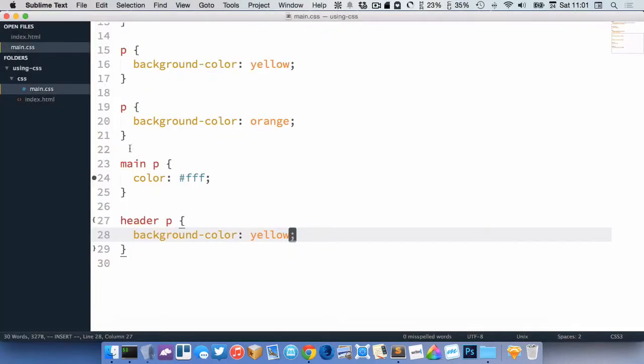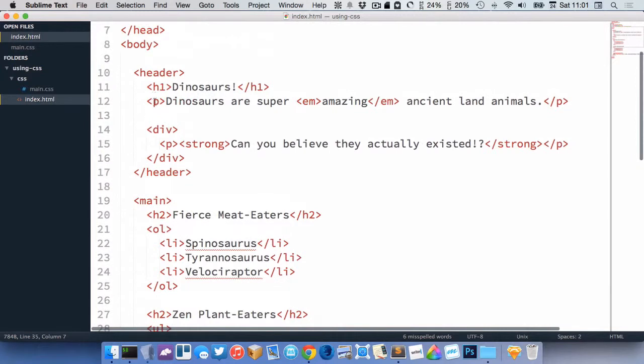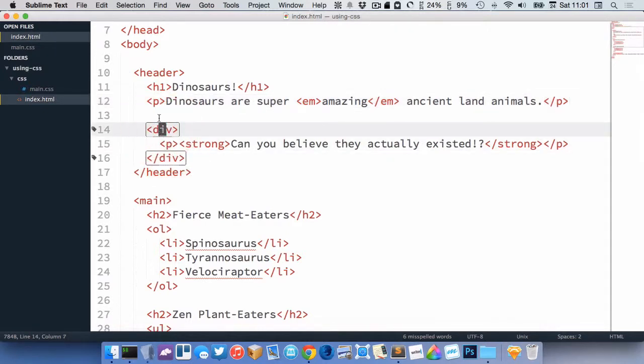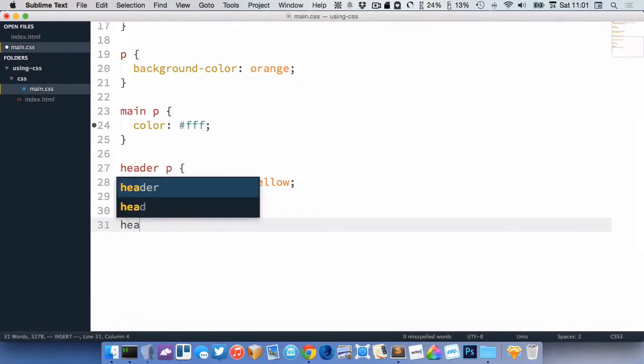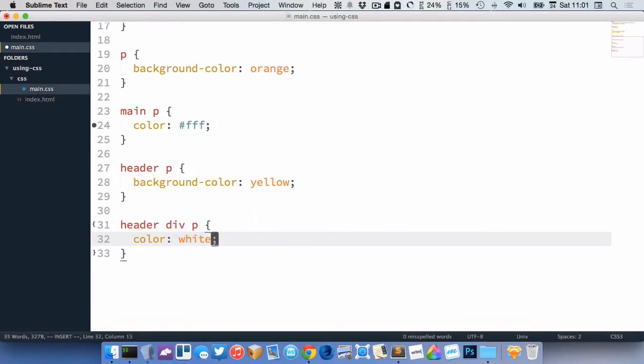But you'll notice that because I targeted all the paragraphs inside of the header element, right here, it selected both of these paragraphs because they're both inside of the header element. Now the difference, so if you look at them, this paragraph is directly inside the header element, where this paragraph is inside of a div, which is inside the header element. So we can target those a little bit differently. So if I wanted to get just this paragraph right here, I could go like this. I could type header div p, and let's change the color to white.